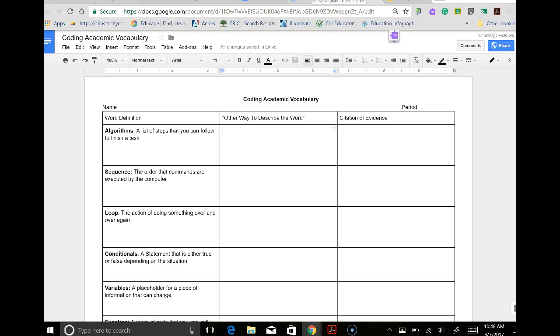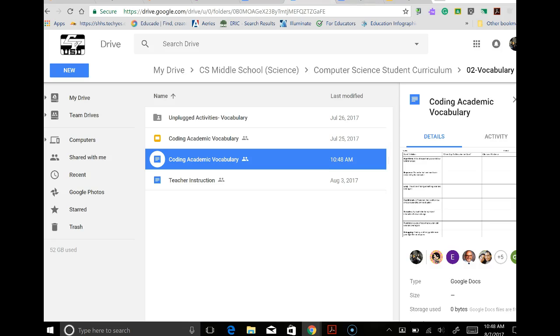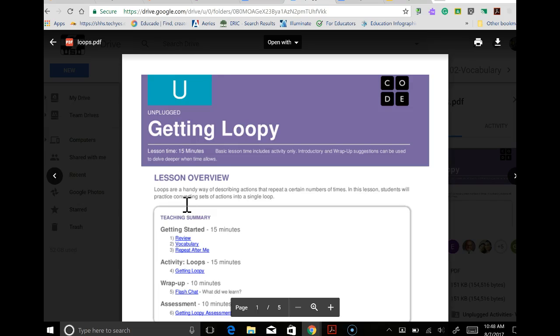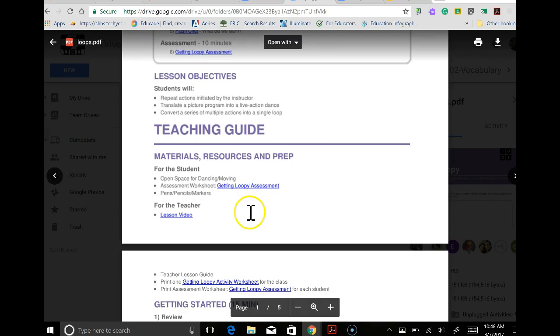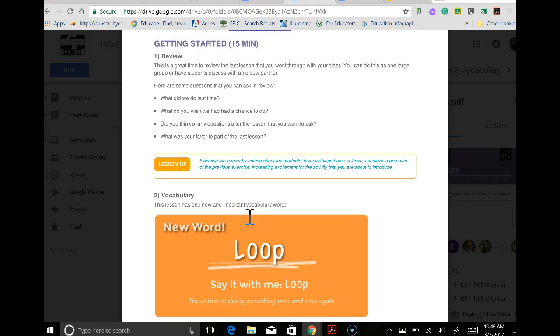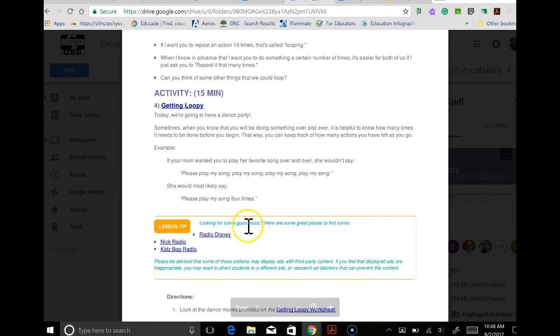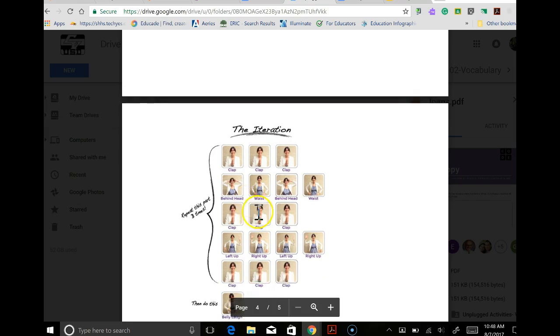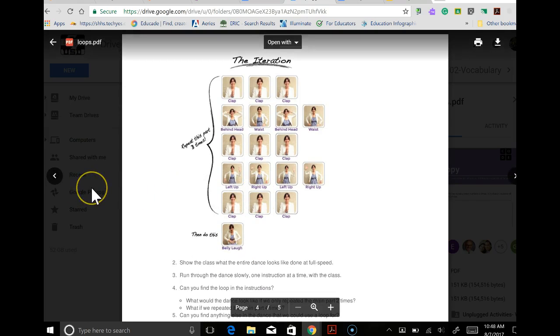I do know that some of the teachers did request to go deeper with some of these words. And so also available to you are unplugged activities that don't require the internet or computer use whatsoever, but let's say you want to go deeper with something like loops. This is an unplugged activity that came from code.org that you can read through, and you can go deeper with getting into a word like looping. So here's unplugged activities for you that are free, they're there for you, and you can use them in any way that you want to get a deeper understanding of some of these words if your students need that.